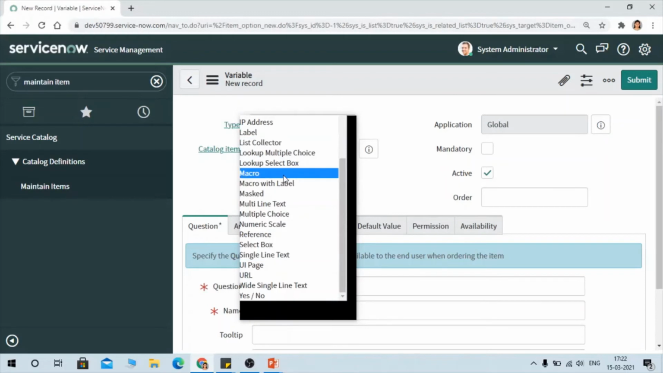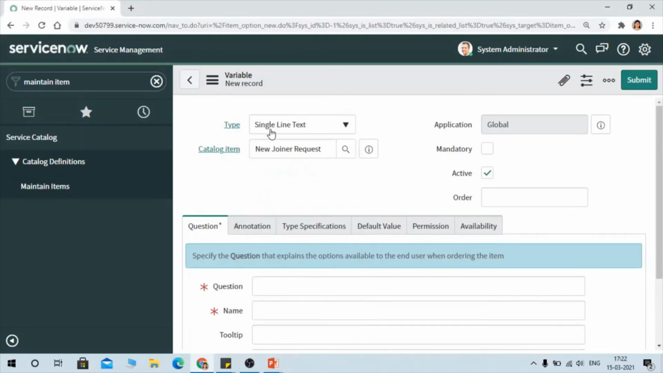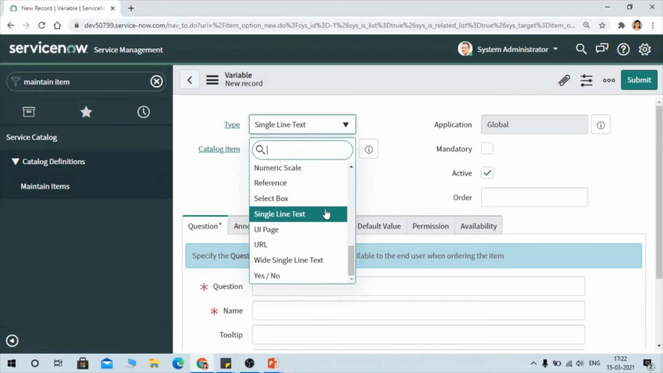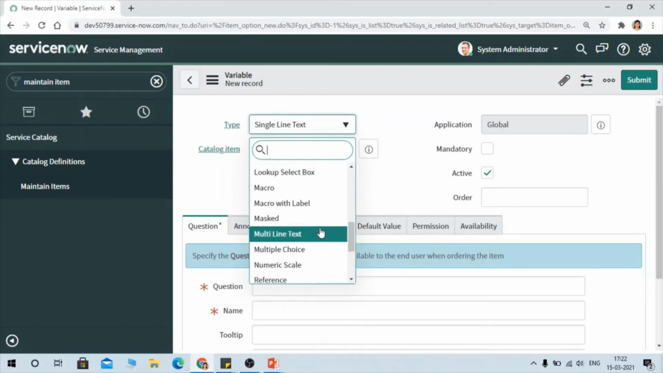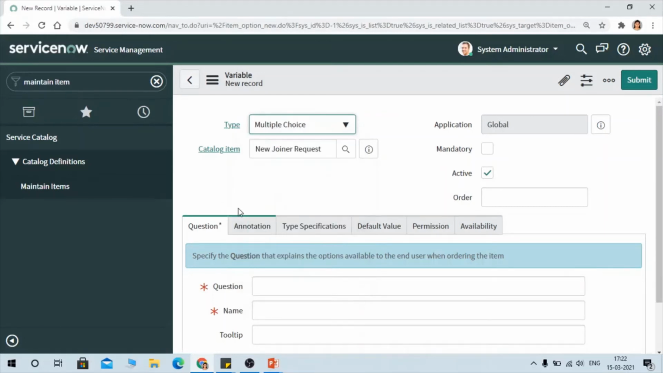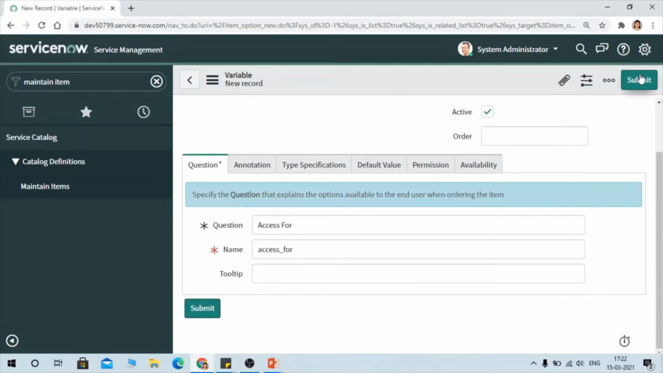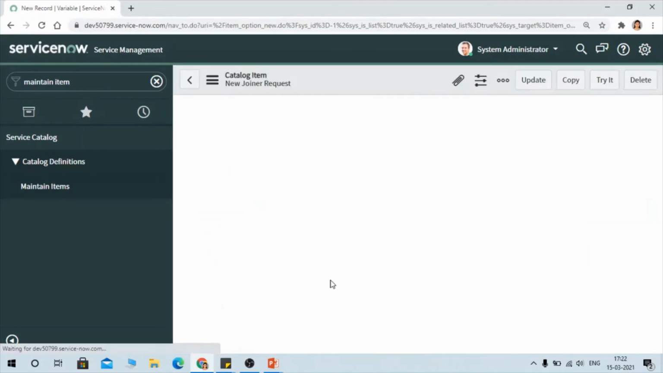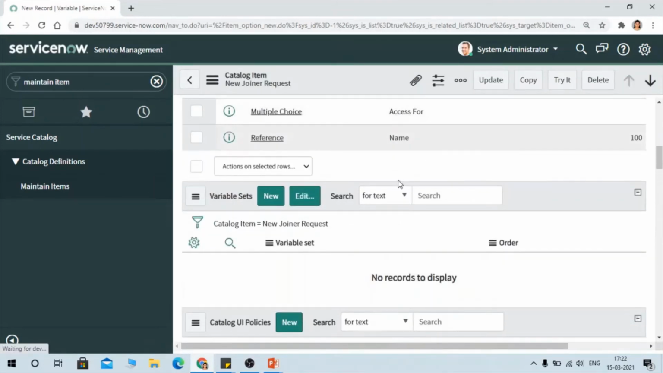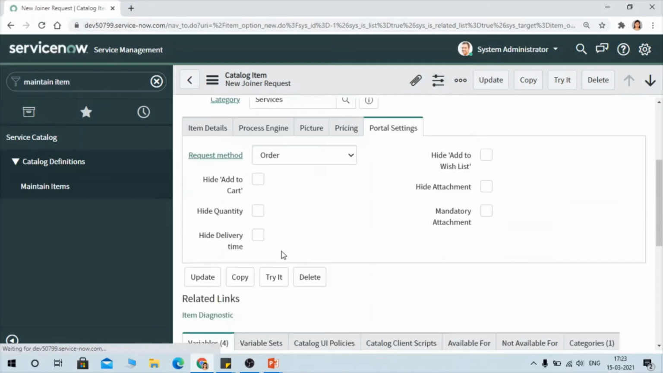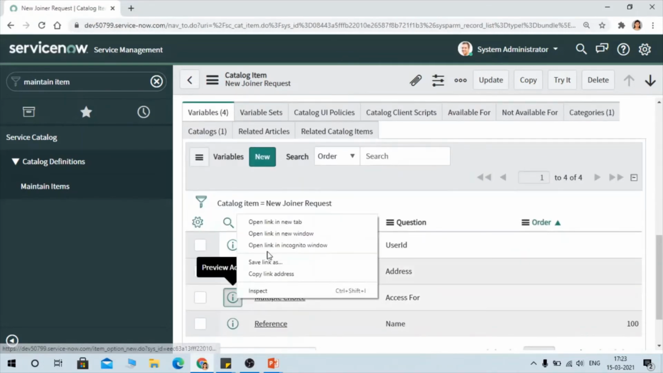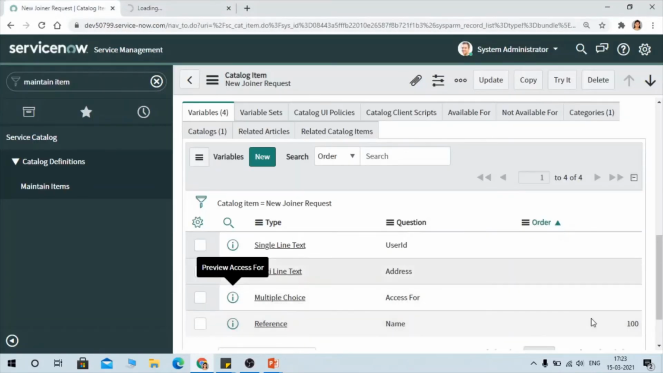So we will be selecting multiple choice. Okay, access for. Submit it. Now we have to create some choices for this access for variable. So just open it in another tab. It is opening. Meanwhile we'll arrange the order.